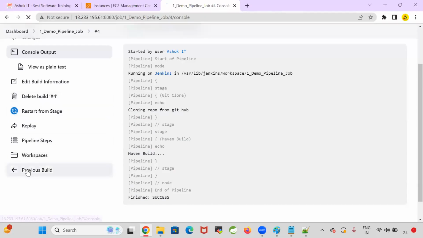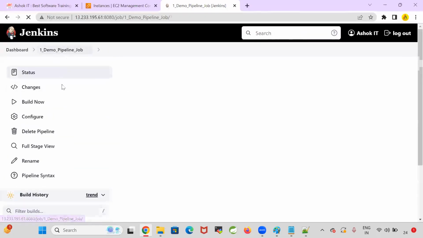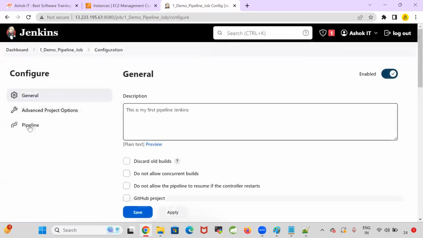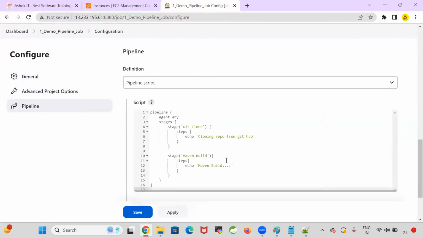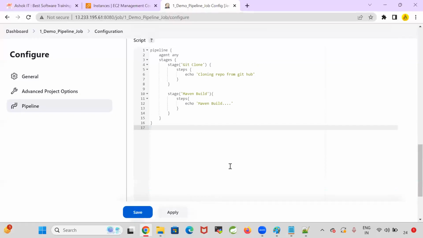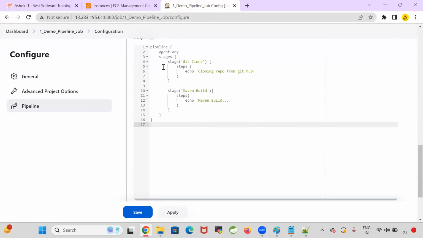Now go back to the pipeline. Inside this pipeline, you have an option called configure. Click on the configure and go to the pipeline. Here you can add any number of stages that you want for your project. Currently I have a pipeline which is having 2 stages. Maven build is completed. After the Maven build is completed, now I want to create one more stage called Docker image. Build Docker image. Build image. Echo creating Docker image.